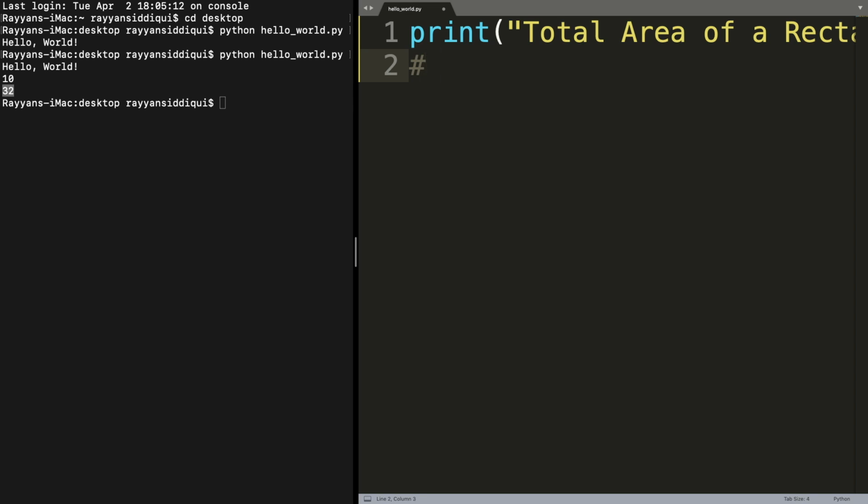Let's say I have a rectangle with a width of 15 centimeters and the length would be 18 centimeters, sure. Let's print the area of this. If you remember the formula for calculating the area of a rectangle, it's just the width multiplied by the length. So let's just do that.